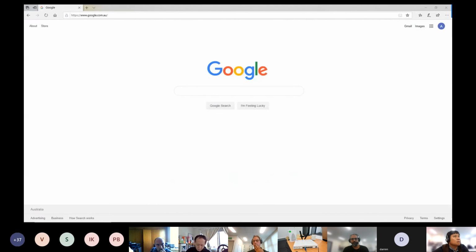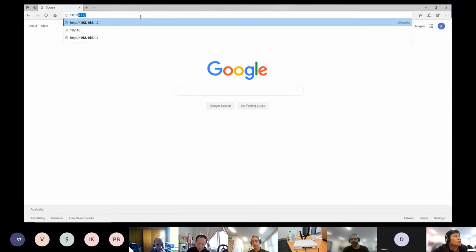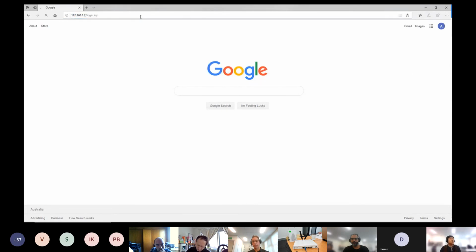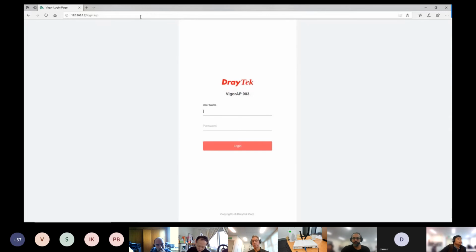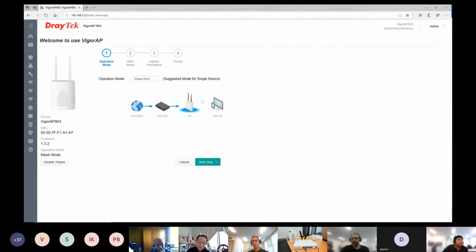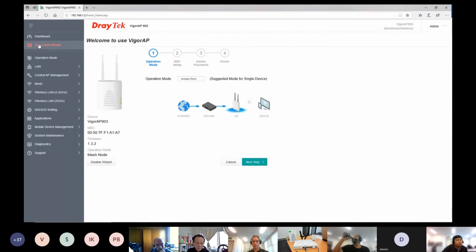Let's configure it through Quick Start Wizard. Connect your AP903 with a laptop or a desktop, and then open the browser and log in to the access point using its default IP, that is 192.168.1.2, and admin as username and password. Click on Quick Start Wizard and select the operation mode as Mesh Root.